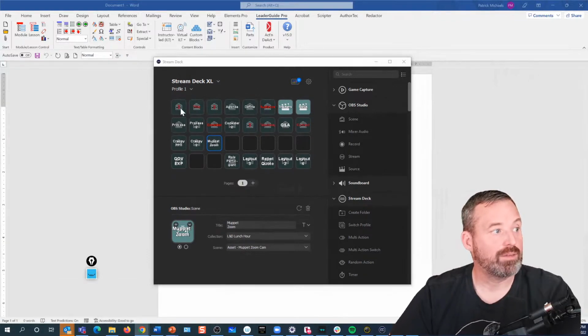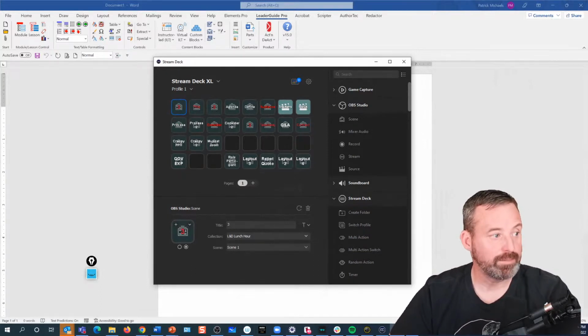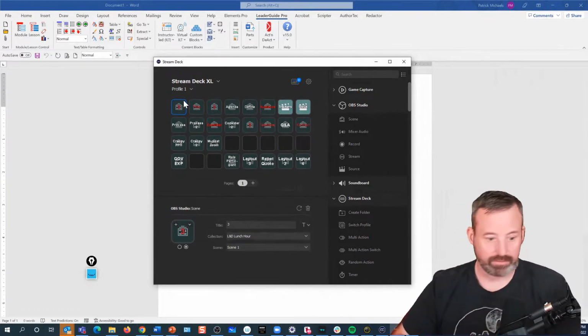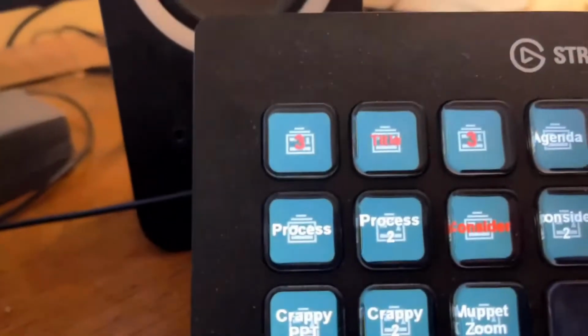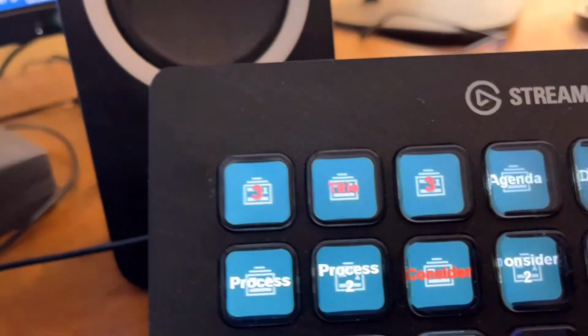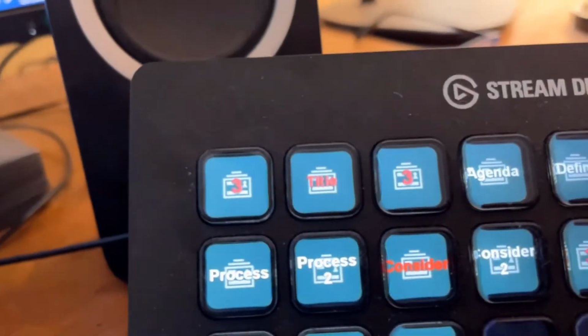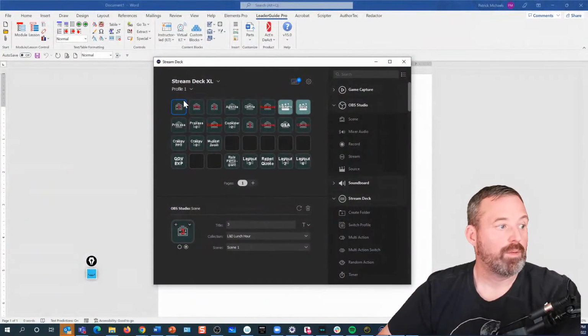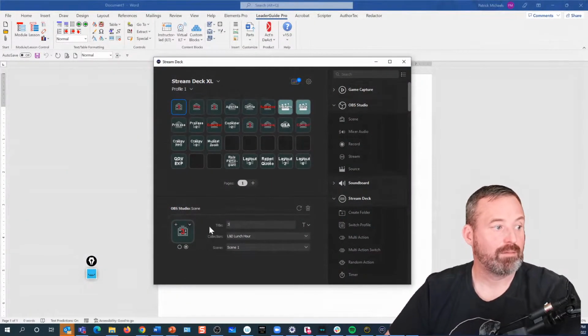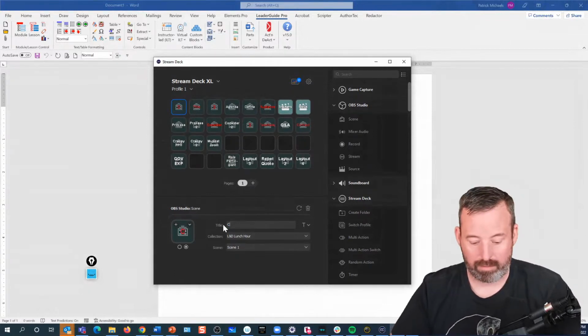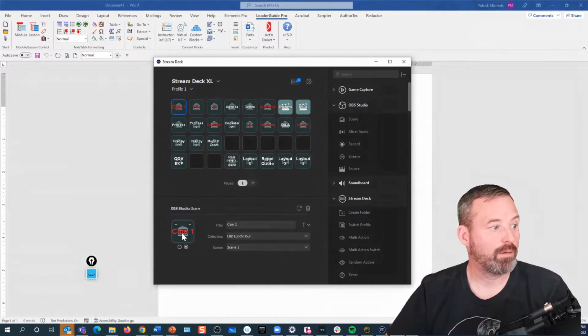Each one of these buttons, if I was to click on it, so like here, this one I called number 3, it ties to the button on this Stream Deck because I'm on the extra large one. But if I want to rename it, I can come in, I'll call this Cam 1.